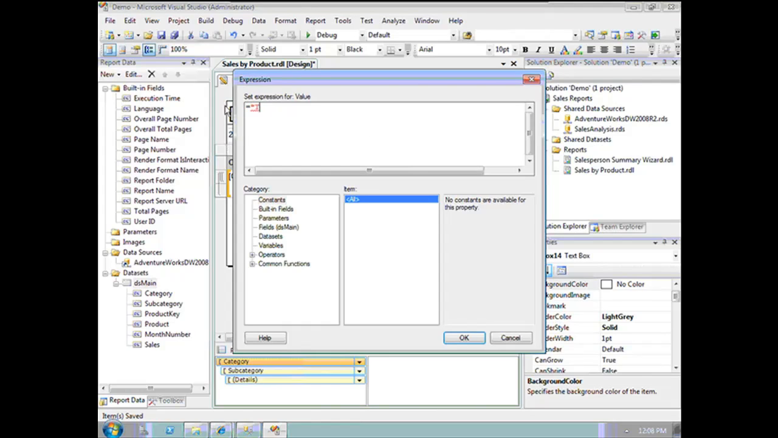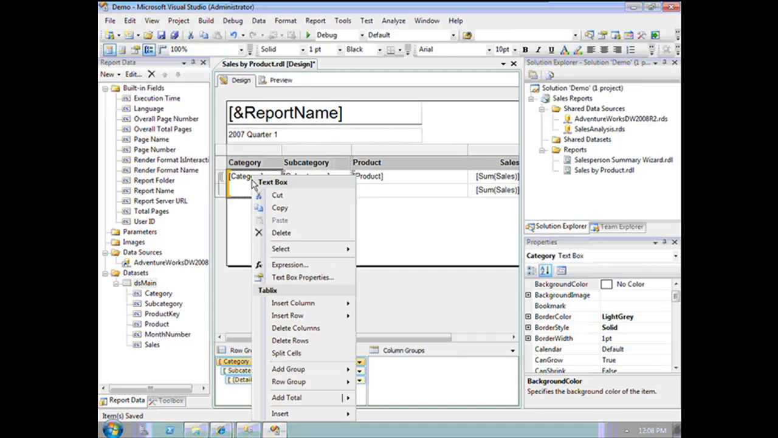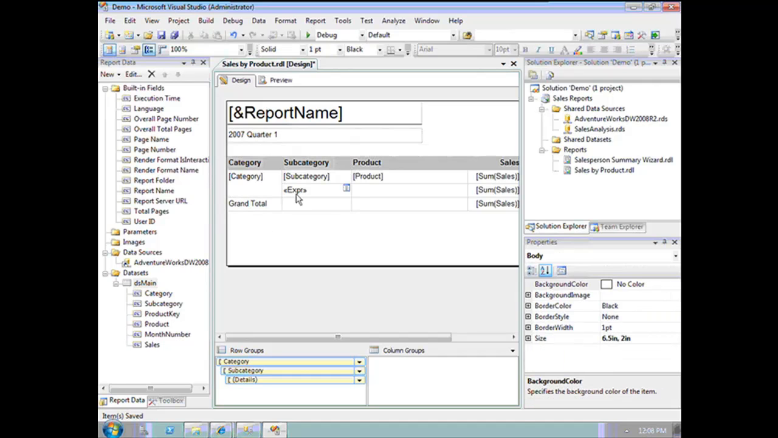When I right-click and come to its expression, let's build up an expression that says equals total, and using the concatenation operator with the ampersand, come to my fields and bring in the category field name. And note the shorthand notation that there's a complex expression in there uses this notation. And I can do the same for the category. To get the grand total, let's go ahead and add the total in. In which case I'm going to call this simply grand total.